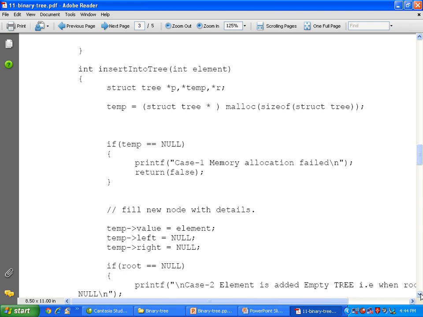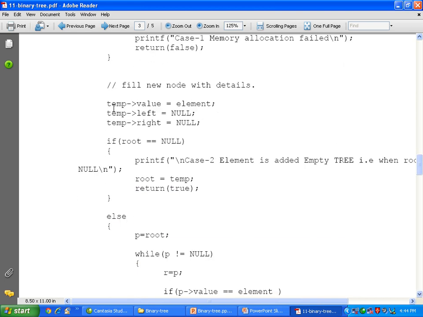Otherwise, we store the element in the value part of the structure, and make its left pointer null and right pointer null. If root equals null, that means it is the case where the element is to be added to an empty tree, so we simply make the root point to temp and return if the binary tree is empty.